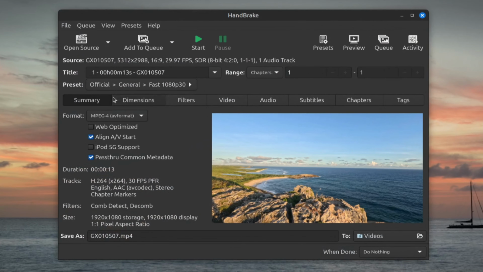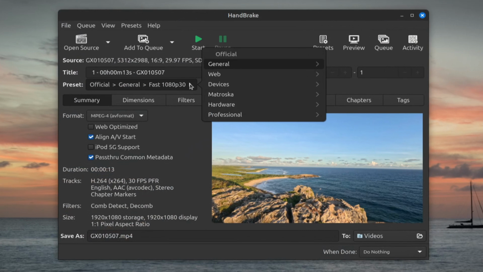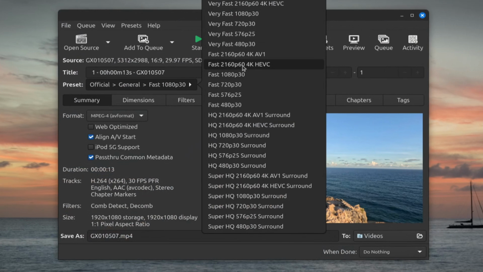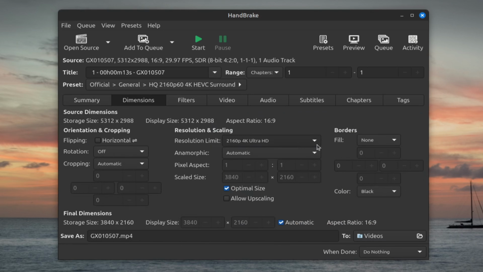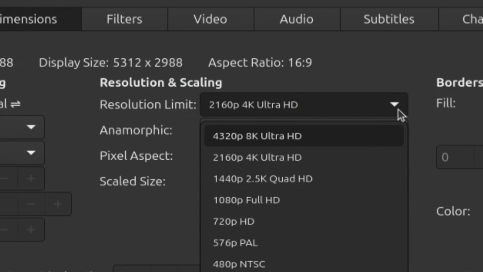Next, we will go to Preset General and click on High Quality 4K HEVC. This will give us a good starting point. If you have a dedicated GPU, you might want to go under Hardware and select a better preset. But for this video, we will assume we are doing this on something like a laptop. Now, if we go to Dimension, we can see that the video will be resized to 4K. If the video was shot in 5.3K and you want to keep that, click on Resolution Limit and select 8K.